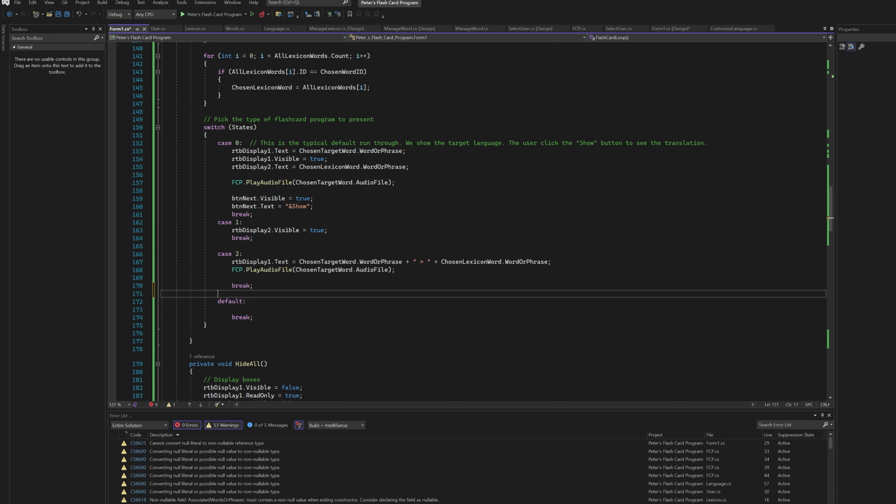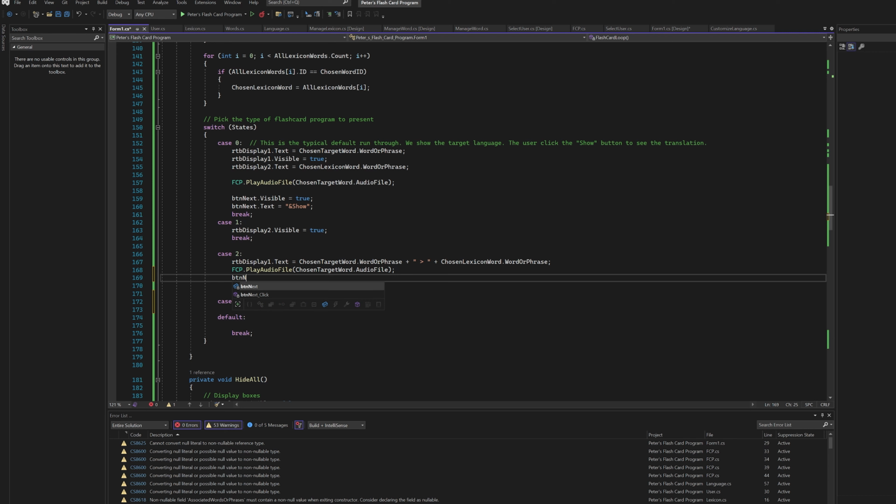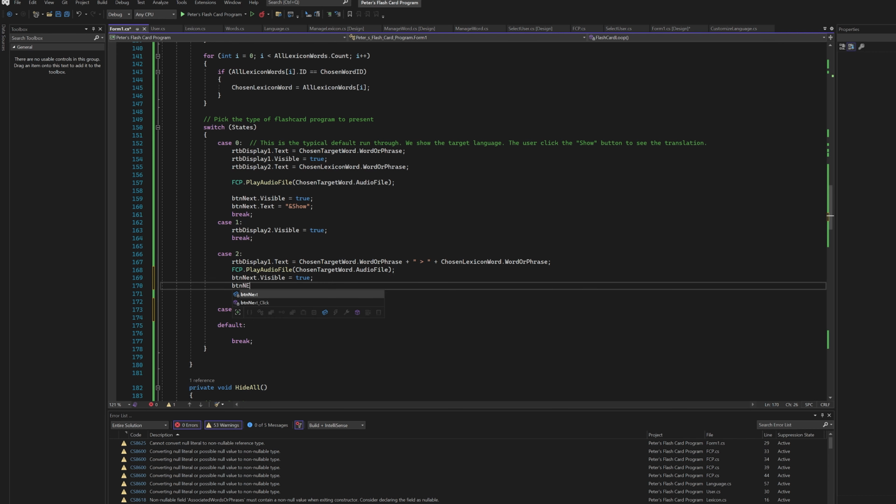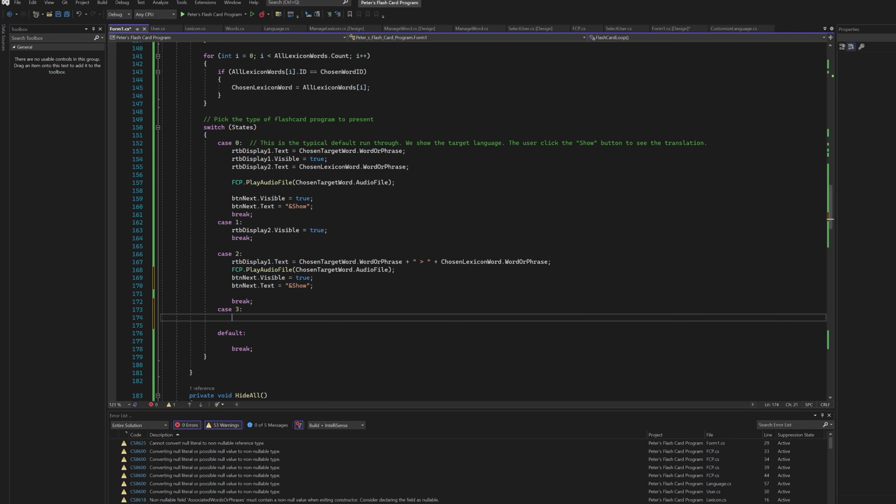Then we're also going to want case 3, which is what happens after they click. So don't forget, we need to change the button next visible is going to be true, and the button next text is going to say and show. So we'll do that. When it comes through, then what we're going to do is RTB display one dot visible is true. And we don't need to worry about number 2 at all. So we save this. We put in our break so it likes the case.